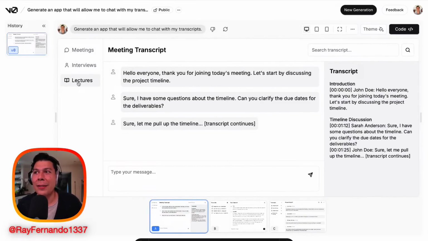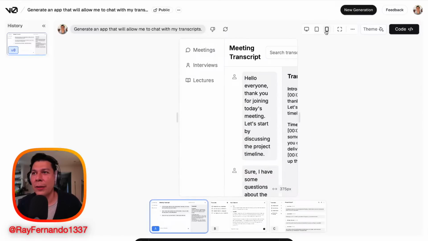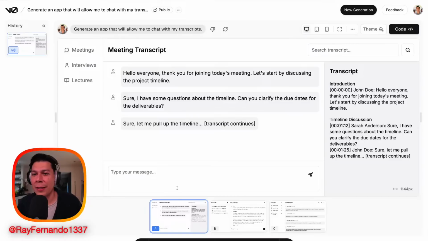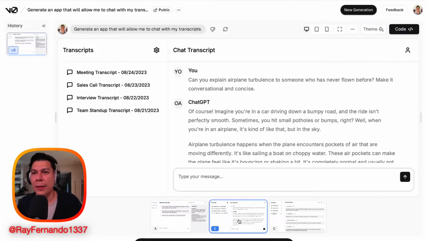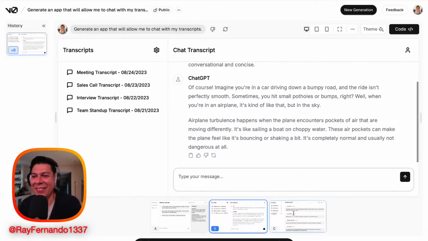Yo, I'm not gonna lie, this is pretty fire. And we got the tablet mode, we got the mobile mode. Obviously, it's not really working yet, but we can fix that in code. Doesn't matter. Down here at the bottom, this is option A. Option B is this. Ooh, transcripts, sales call, meeting call. Yo. Okay, let's go. This is fire.